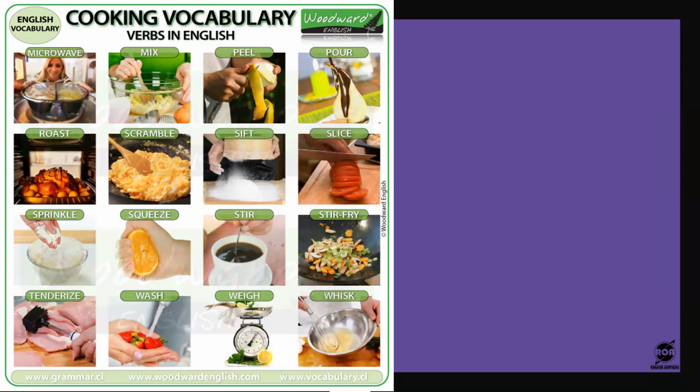Then roast is to prepare meat in the oven. Scramble is for eggs. It's when you cook eggs, mixing them very quickly. Sift is when you use this instrument to filter the flour and have it in very, very thin layers. Then slice is to cut tomatoes or bread or cheese into thin layers. Sprinkle is to add a little bit of salt, or in this example, white sugar, onto this dough.